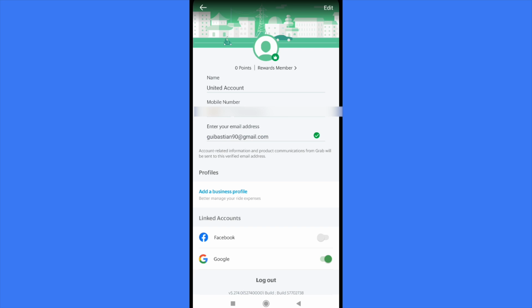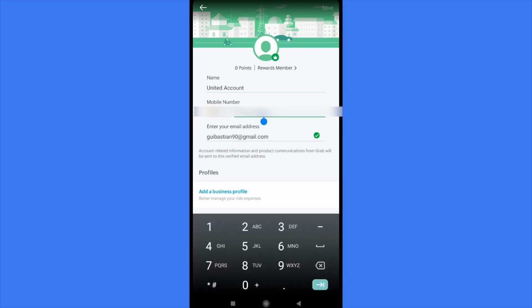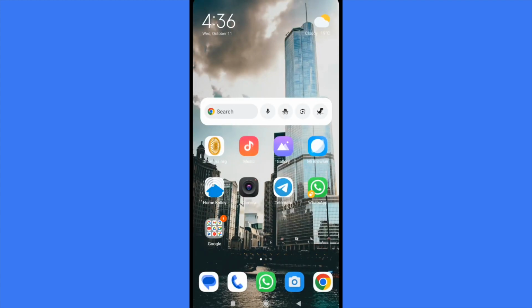If you want to change your mobile number, you just have to tap there, erase what you have there, write another one, and don't forget you're going to receive a verification code in order to verify your mobile number. And that's how you can do it. That's how you can change your phone number in the Grab app.